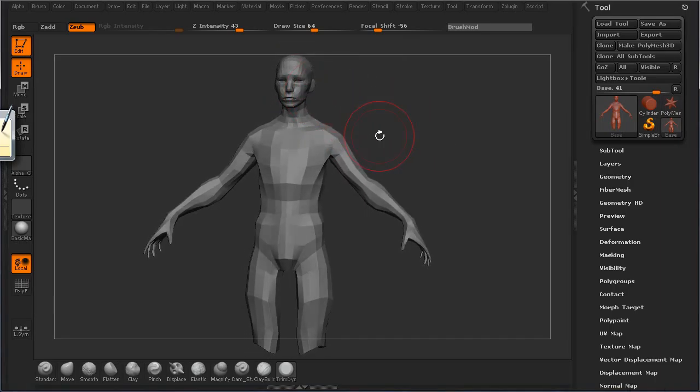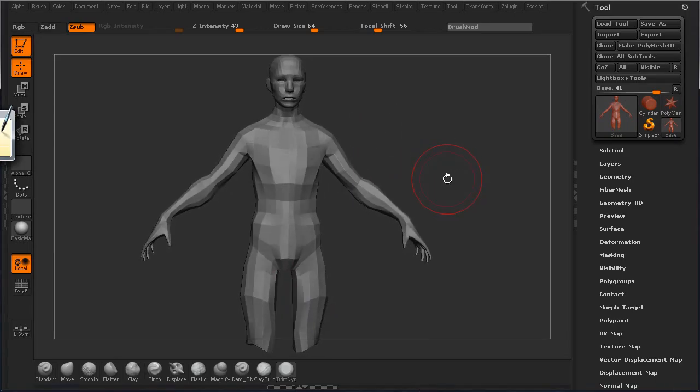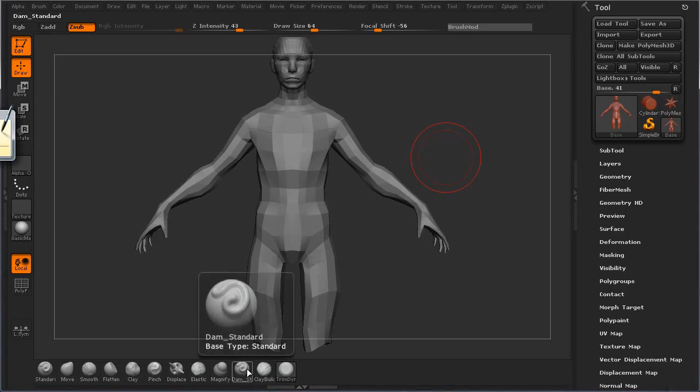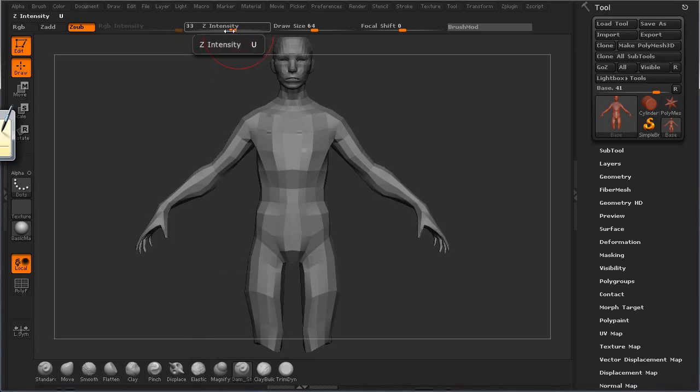So yeah, that's basically the setup I use to start working. With this setup I can start working. Oh yeah, just one thing here, I will show the intensity of the brushes. So Dam Standard comes with 33 in intensity. I think it's too strong for me, I don't like it. So I go down to 18, 17, maybe 18, around here. It's a good intensity for me, because 33 I think is too strong.